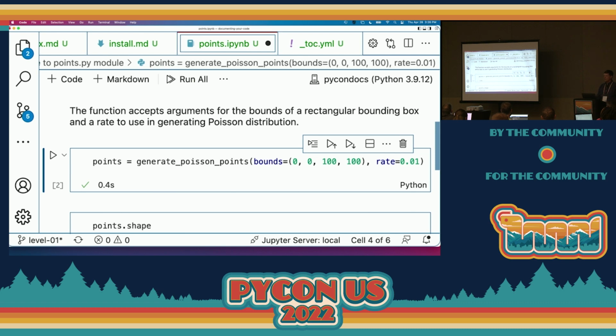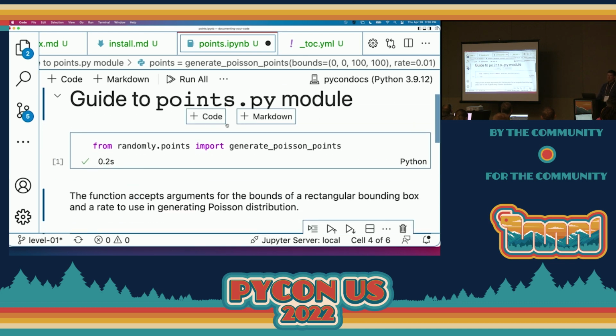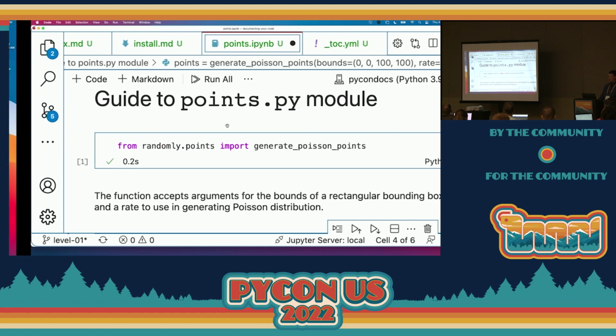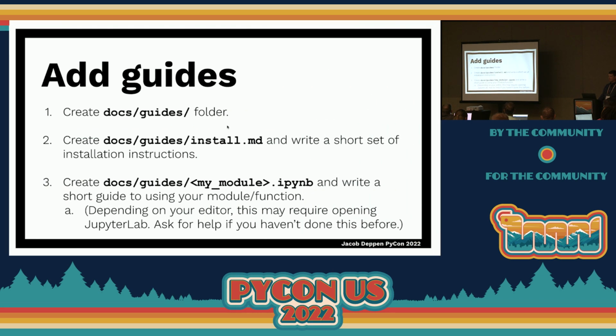So I want you to try to do that for whichever module you picked out. So the one that you were working with before, try to write a little Jupyter notebook guide. Does anybody need help opening Jupyter?